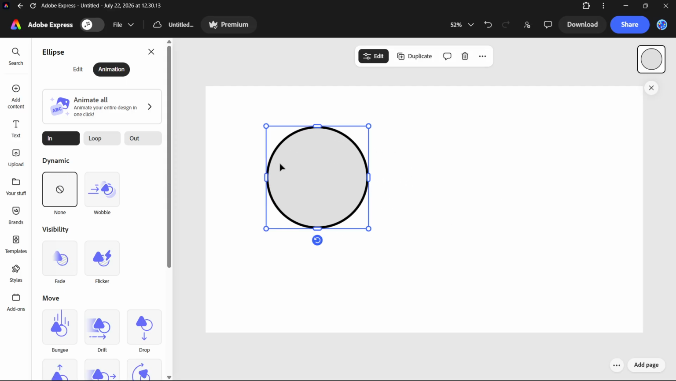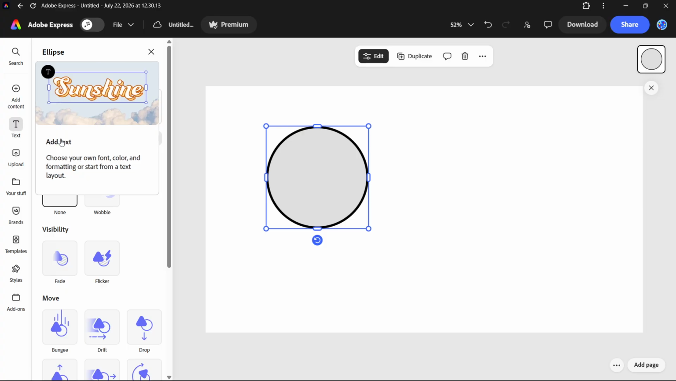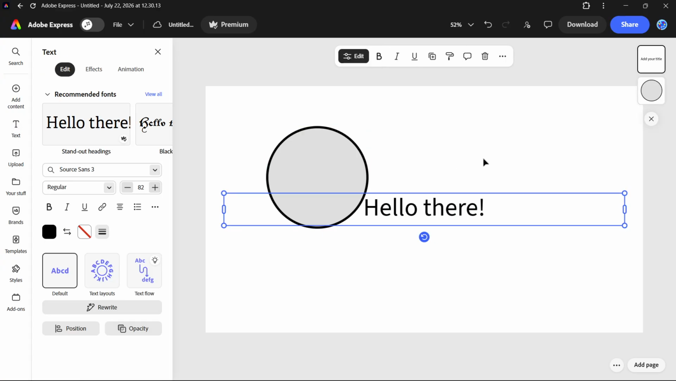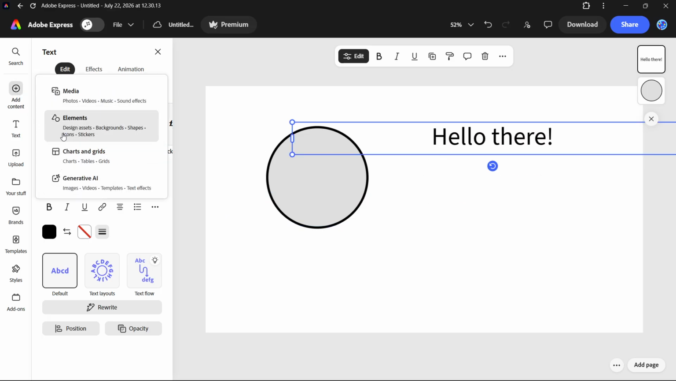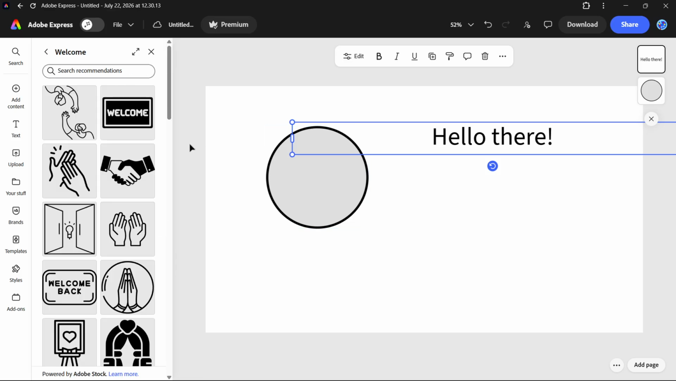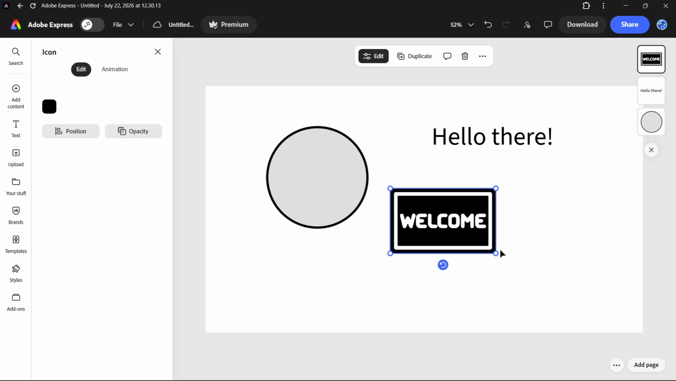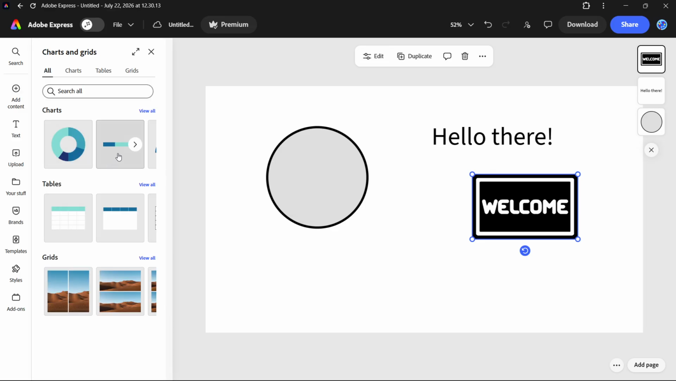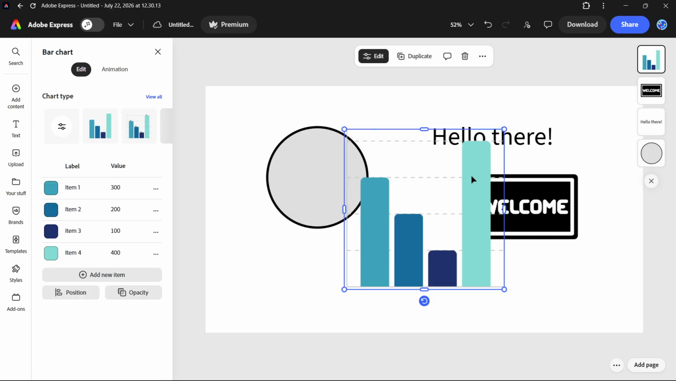The second way is going to be to animate your entire design. Okay, so to do this, of course, you must have some things on here. So I'm just going to type on some text, for example. I'm also going to go and add some more elements over here. I'll just go and find a few in here. So I'll add this welcome sign, for example, like this over here, and let's actually add a different one as well. So I'm going to go to charts and grids, and I'm just going to pick a random chart like this over here.